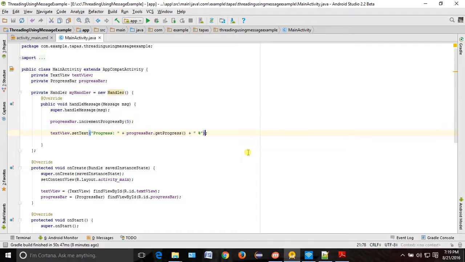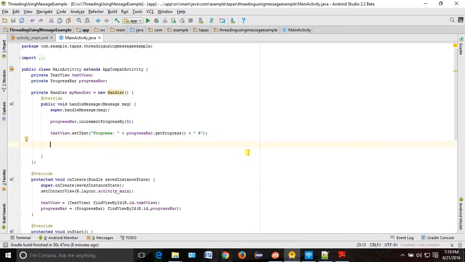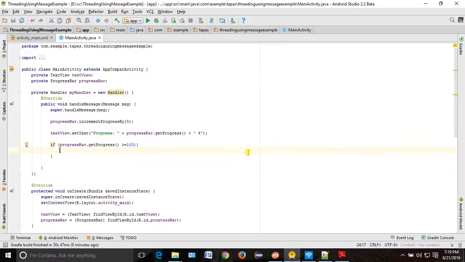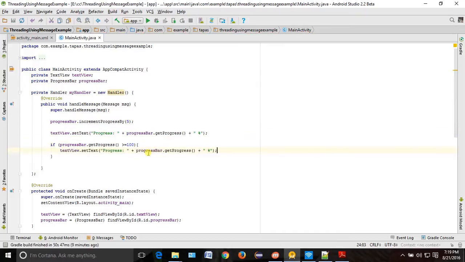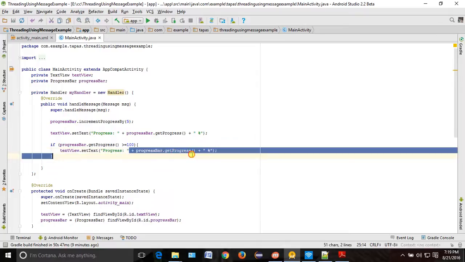Okay, now if your task is done, you want to show that the task is done. So how do you do that? If progress bar dot get progress is greater than or equal to 100, that means your task is over. So you want to set it in your text view, so you can just copy this text view.